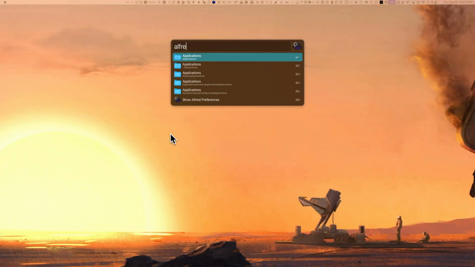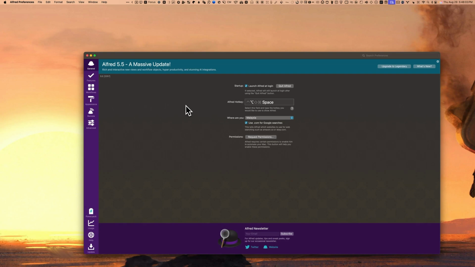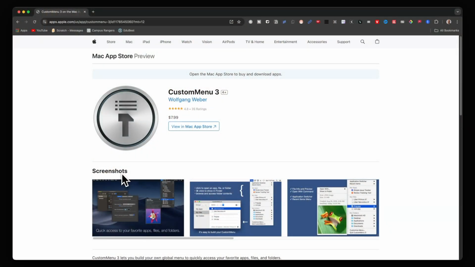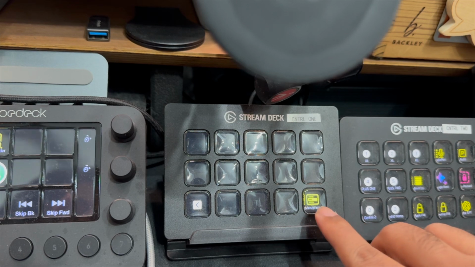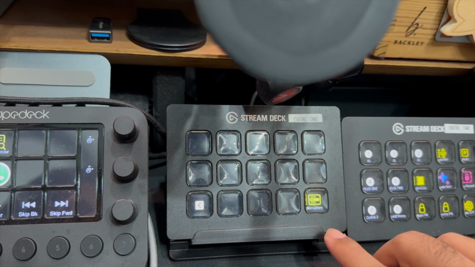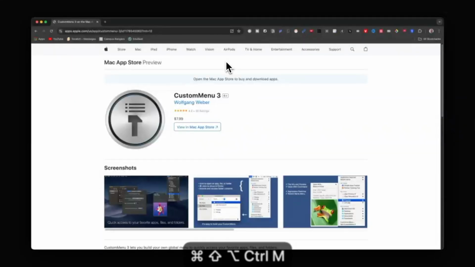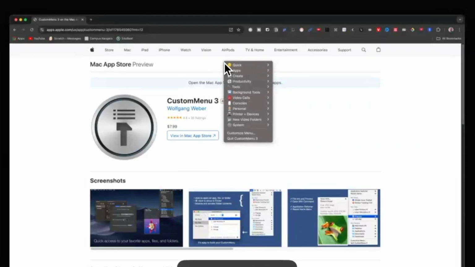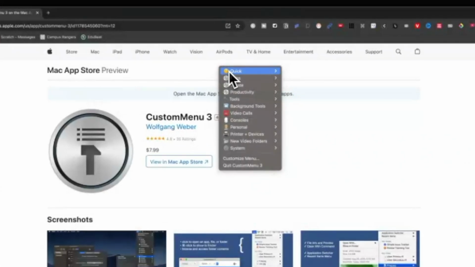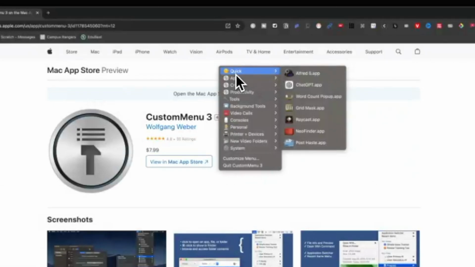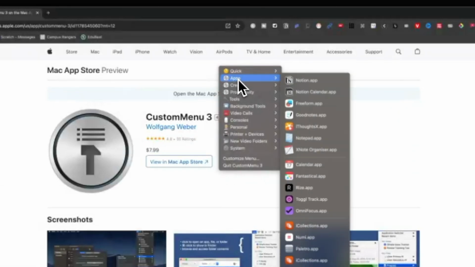And yes, there are apps like Alfred and Raycast, but they require a lot of typing and switching between the mouse and the keyboard. I do use them, but I've also found an easier way with an app called Custom Menu 3. Now, I set this up on my Stream Deck with a special key press. Now, when I press that, it opens up a menu with different groups of apps. And you know what's the best part? It shows up right where your mouse is. So there's really no need to move it much.